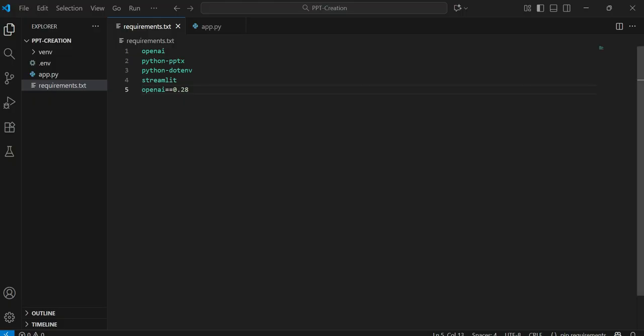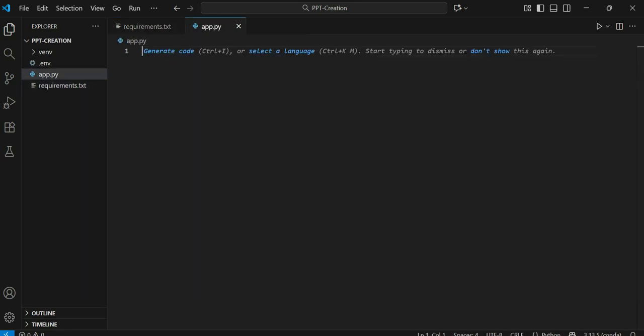So for PPT creation using LLMs, these are the libraries we are using. The first one is OpenAI version 0.28, Streamlit, then Python env, then Python PPTX. These are the libraries we are using to develop our PPT generation using LLMs. This is my app.py where I will write all the code.